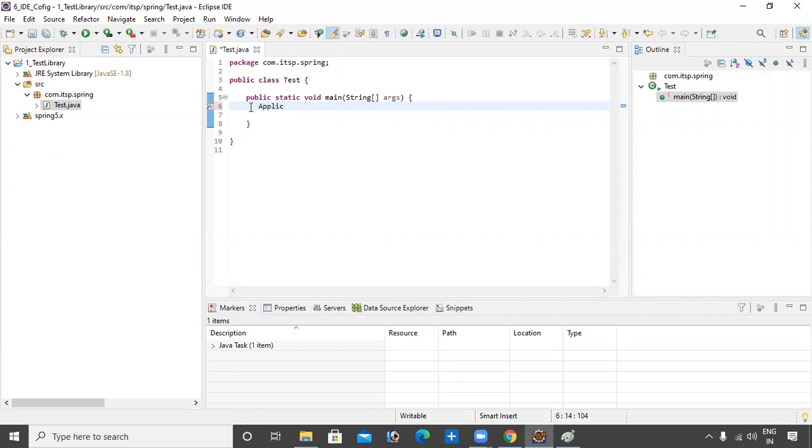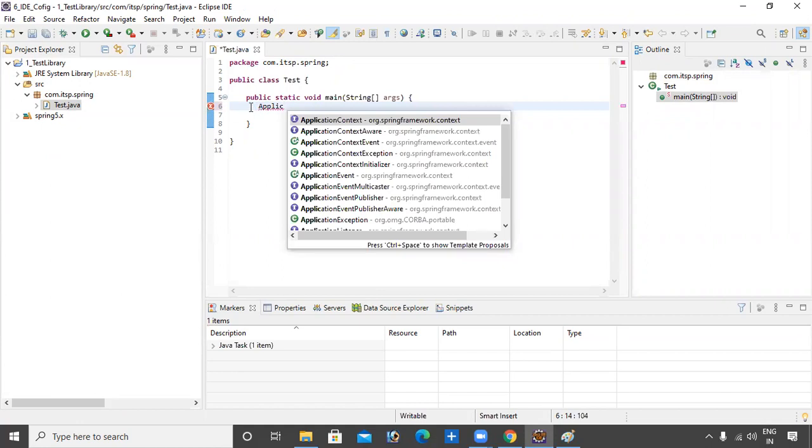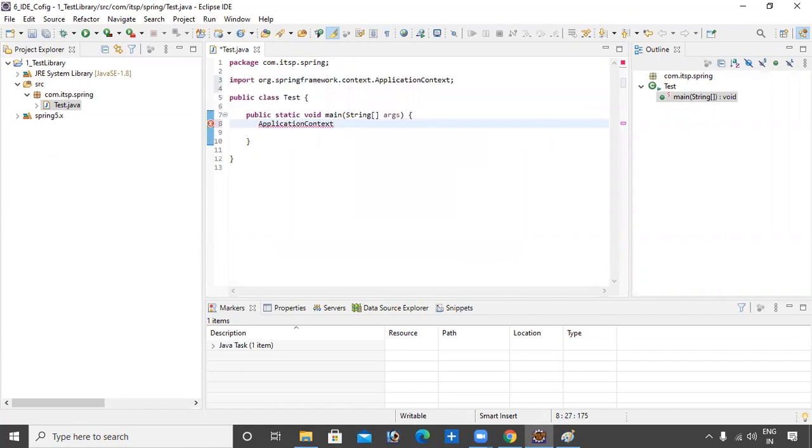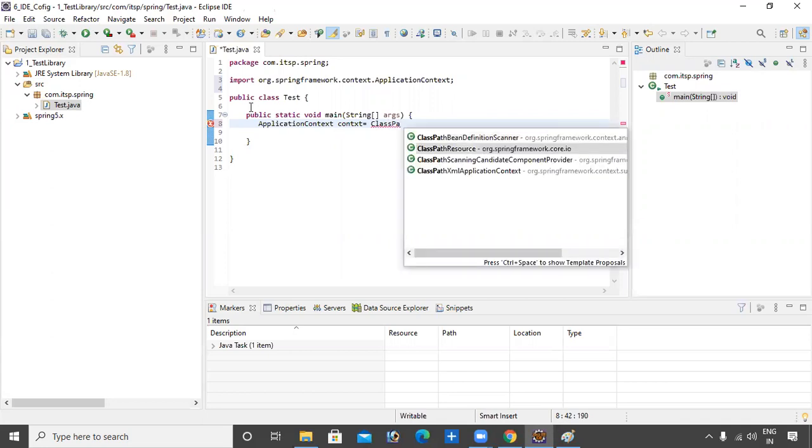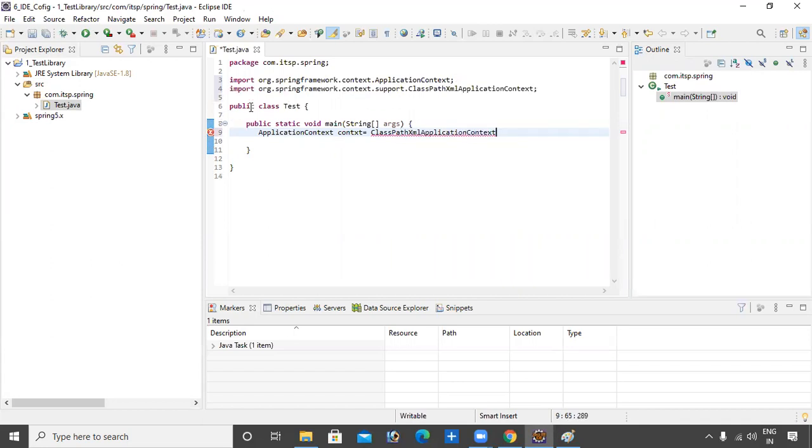If you added the jar properly, then it will give you this. This gives you the application context. Context equals to, okay. What is the, like, class path? I think the class path XML, class path XML context. Okay. Dot, this thing. Right? Okay. Now I'm showing an example.